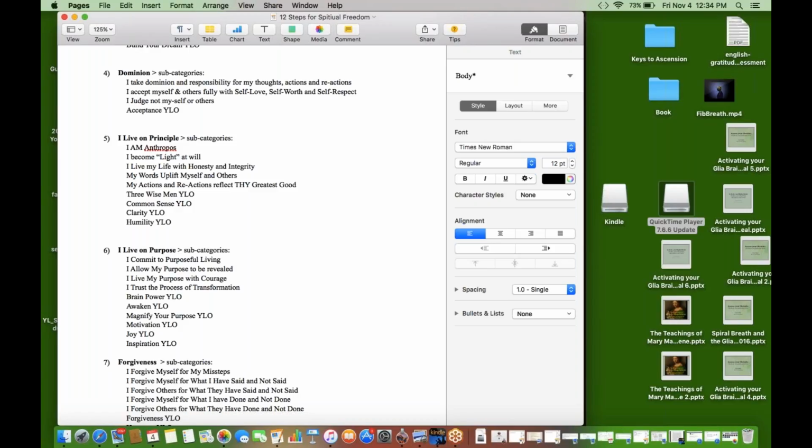Okay, so living on principle, and I choose to live on principle. I do my very best to live my life with honesty and integrity. So in this category of I live on principle, I am anthropos. This is in my book, and anthropos means fully realized human being. And Jesus says to Mary Magdalene, she is anthropos. That means they have ascended, they have achieved their light body. They are one with all that is. And we all have that ability to do so.